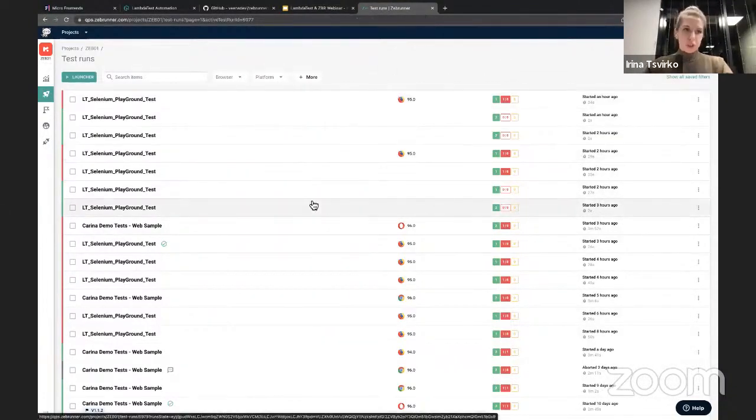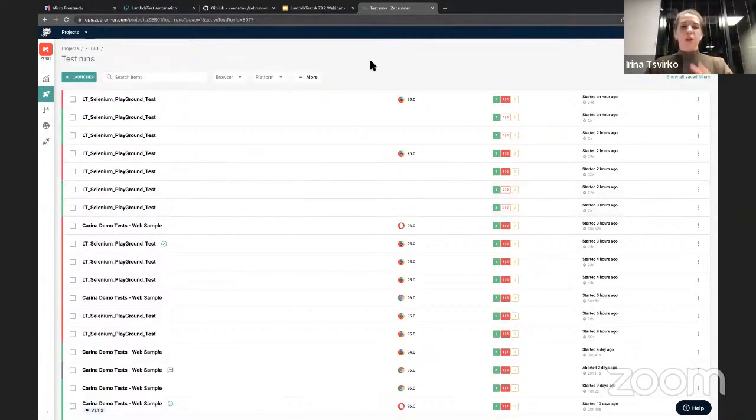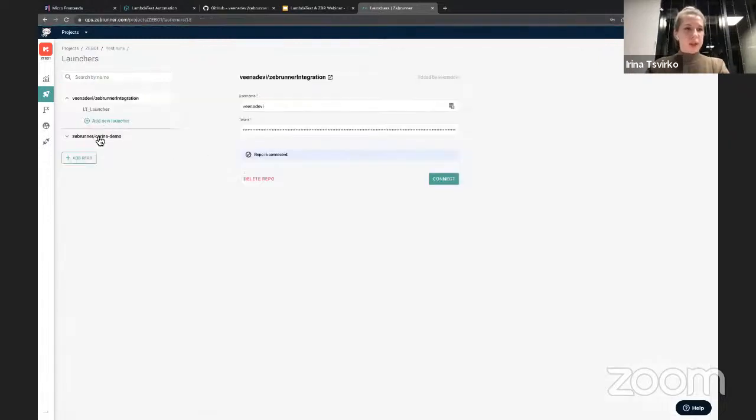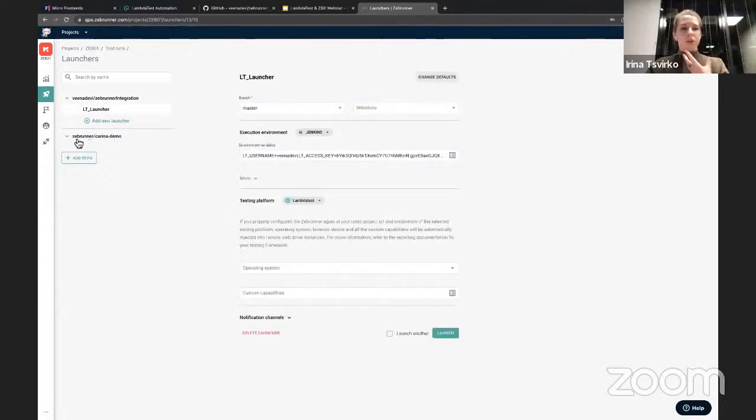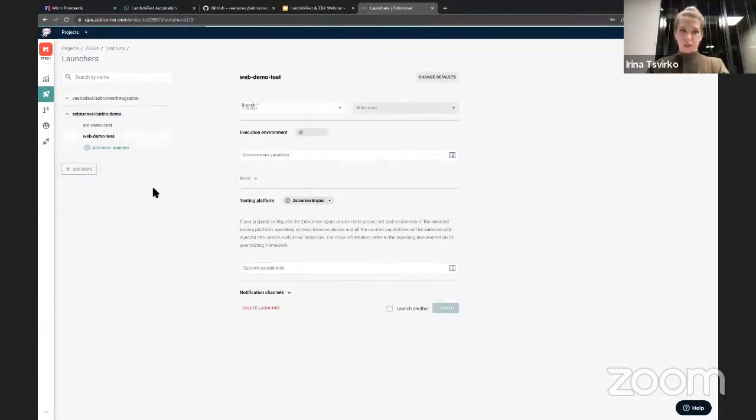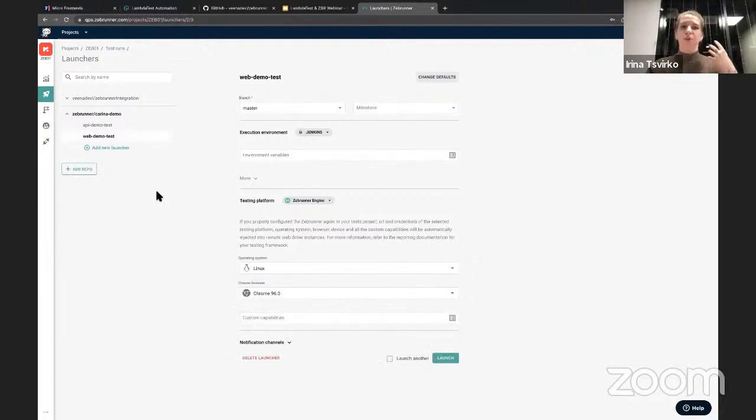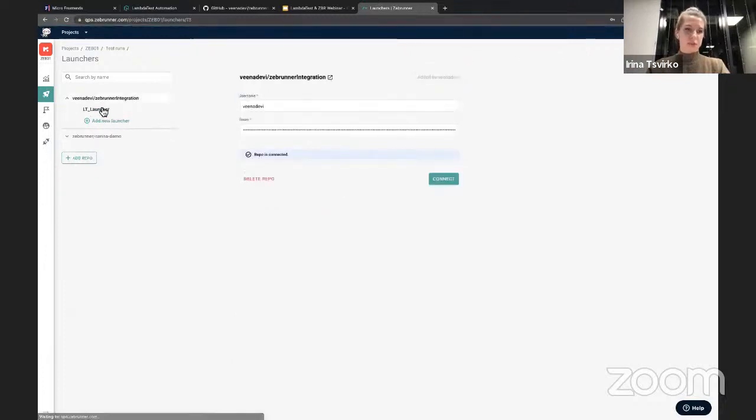So I believe there is one more option we in Zebrunner provide if you want to have your tests executed and reported here. We have our own built-in automation launcher. As you can see here, we already have a couple of repositories added and launchers configured. I'm not going to show you how to configure the launchers today, but if you want to give a try to your own repository, your own tests, feel free to visit our documentation page, and there will be a detailed step-by-step guide. But for now, let's proceed to execution.